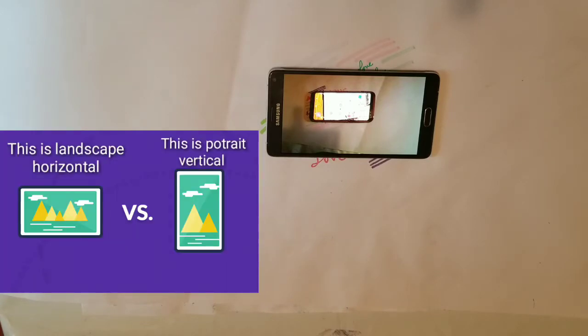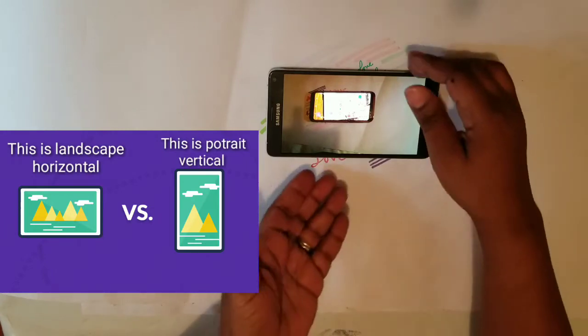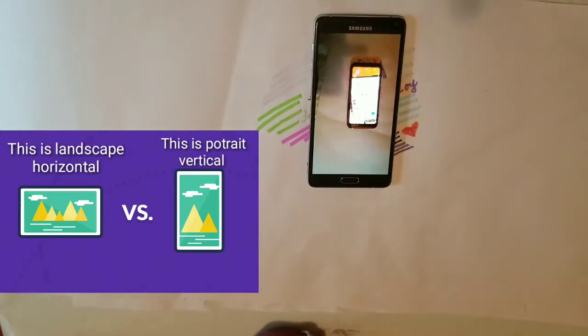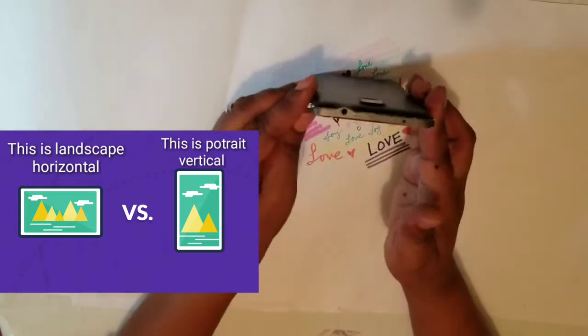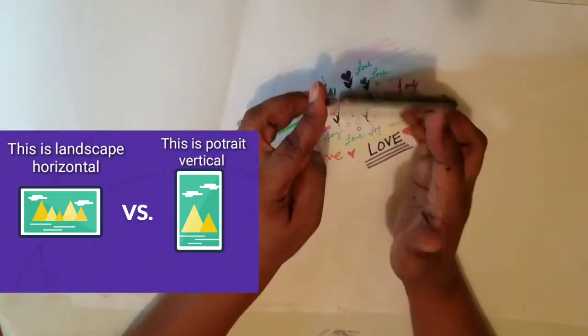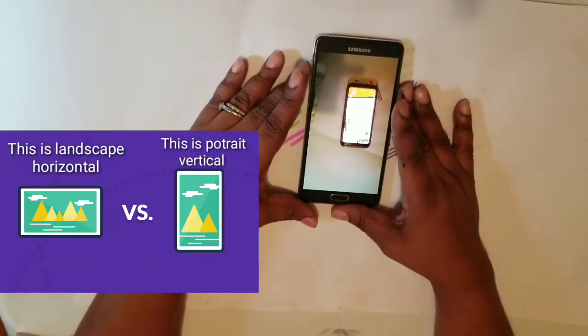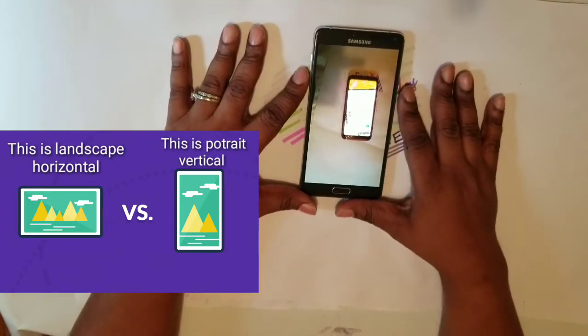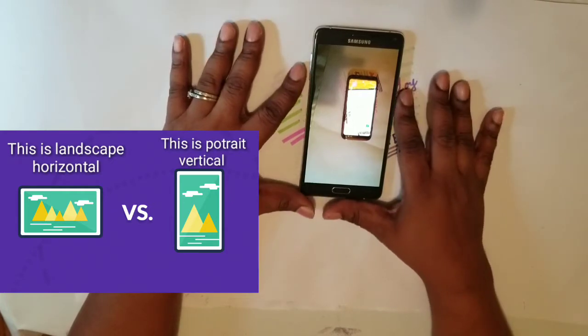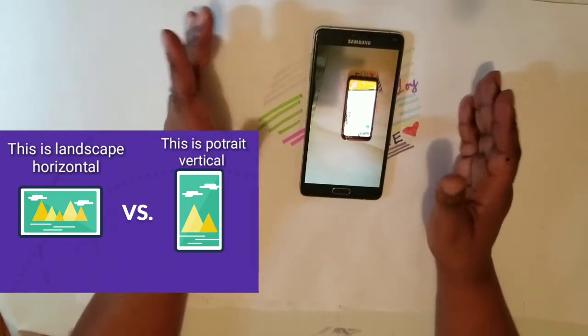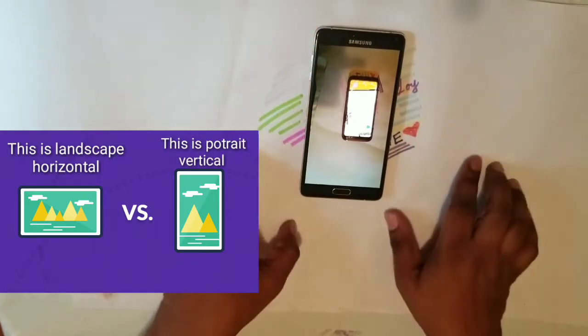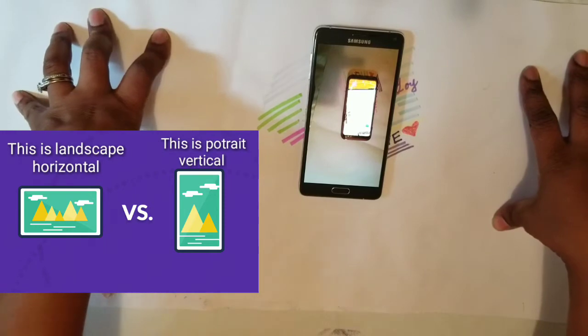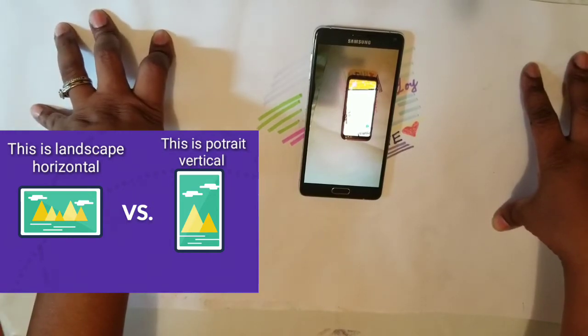So what do I mean by that? When the camera is vertical when we record, meaning this way, when the camera is standing straight up, what happens if we upload it to YouTube is it could either come out sideways, or it's going to come out where it's black on the sides and it doesn't take up the whole screen. I know that's with Samsung, the Androids.